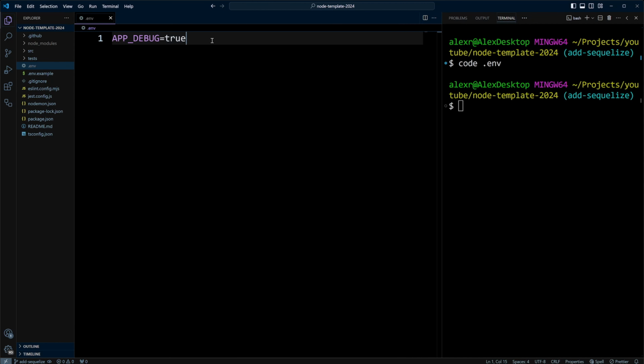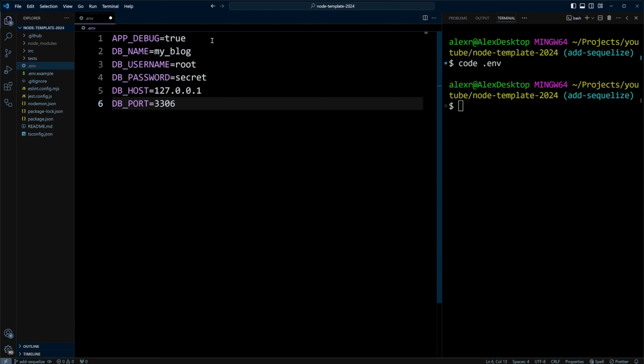So in this file, we can add database configuration variables. The name of the database will be my blog. The username is root, password is secret, host is going to be localhost or 127.0.0.1, and the port 3306. Let's go ahead and save it.